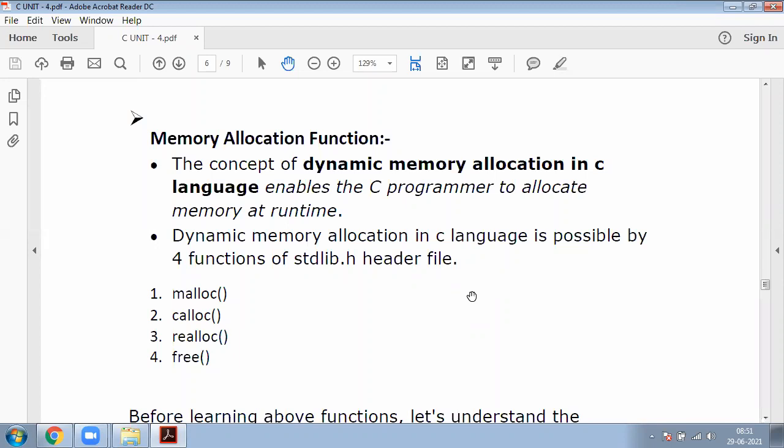With the help of memory allocation functions, we can perform dynamic memory allocation at the time of running or executing the program. Dynamic memory allocation in C language is performed with the help of 4 functions.